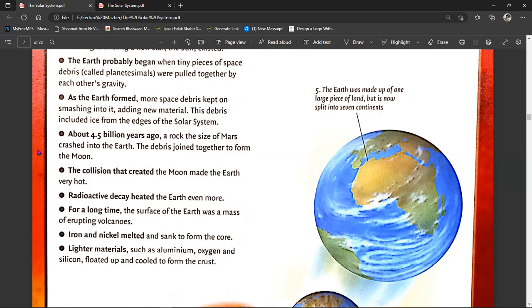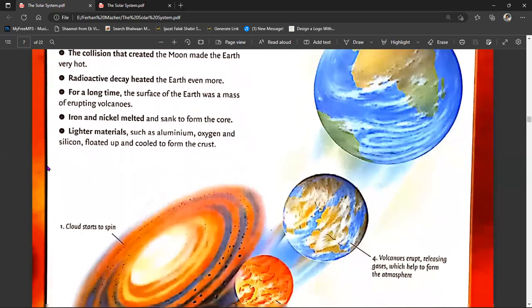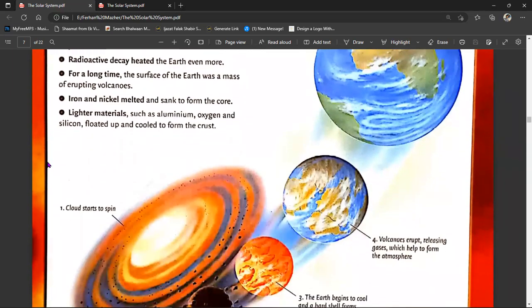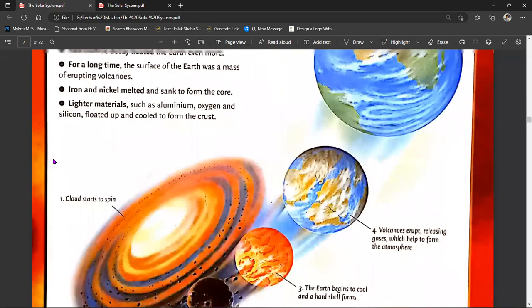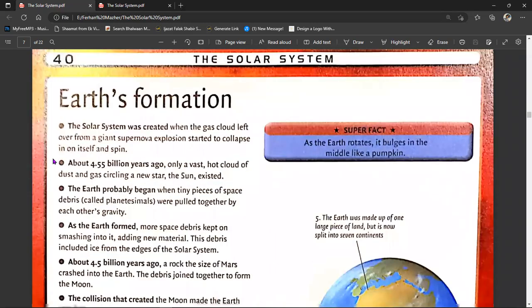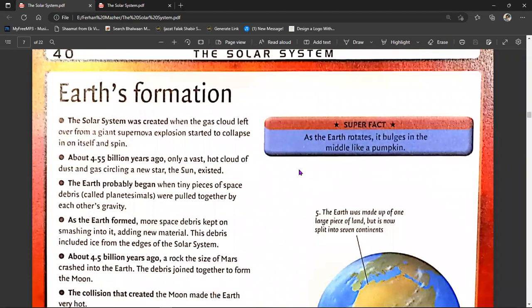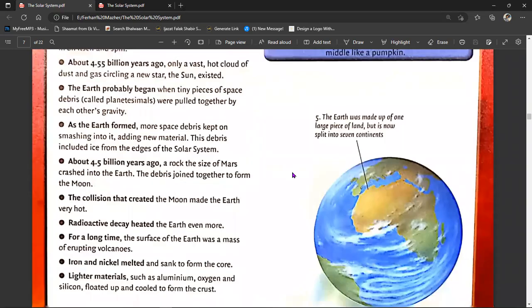For a long time, the surface of the Earth was a mass of erupting volcanoes. Iron and nickel melted and sank to form the core. Lighter materials such as aluminum, oxygen, and silicon floated up and cooled to form the crust. So, as the Earth rotates, it bulges in the middle like a pumpkin.